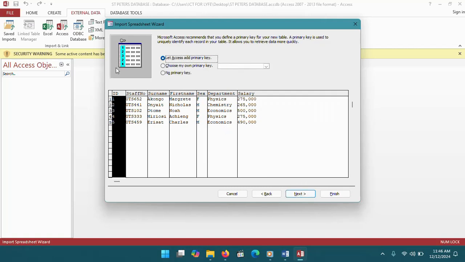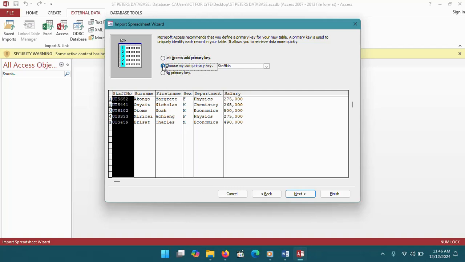From here is where you are going to specify the primary key. One option is to let Access add the primary key. If you let Access add the primary key, it's going to add another field called ID. But this time I don't want it to add the primary key for me. I'm going to use the staff number as the primary key. So I will click on choose my own primary key, and I'm seeing staff number already selected. If I wanted another one, you click on this arrow here and select the right field to be set as the primary key. But for this case, I will leave it as staff number.